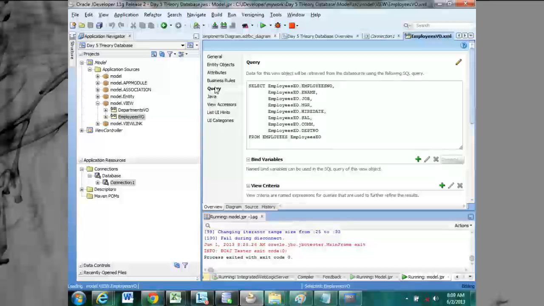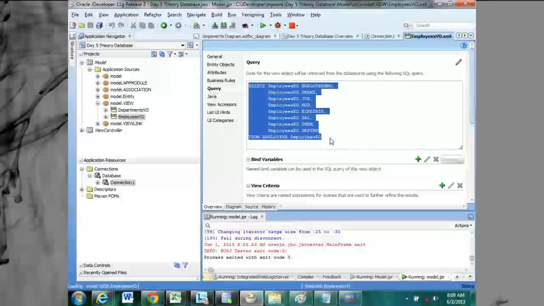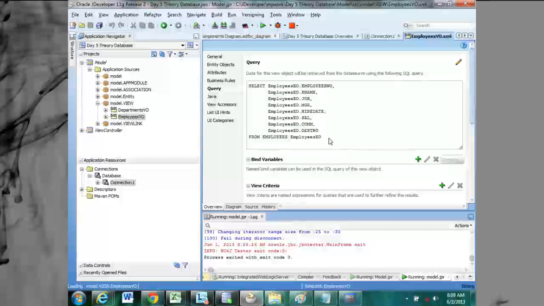Go to query. By default, you know what you have. The query is selecting all the attributes and all the tuples from the table. But I want to customize this one and say, select the tuples, the records whose salary is greater than 1 lakh or something.